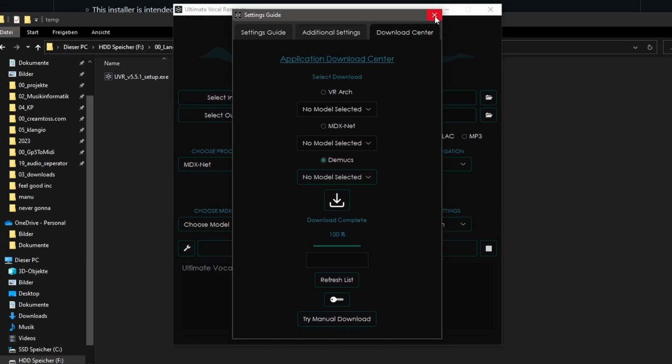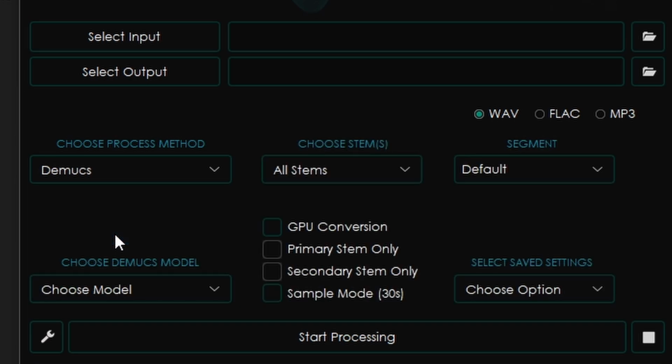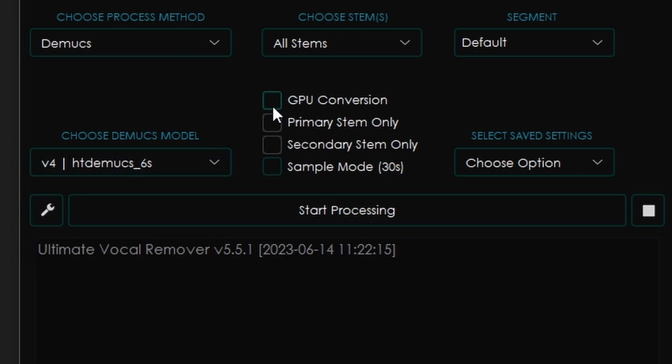Now that our download is complete, we will close the settings window and then select our downloaded model. First, select Demucs as a process method, all stems, and select MP3, since the WAV files are most likely too big for our transcription later. Then choose HT Demucs_6S and enable GPU conversion if you have a proper graphics card.